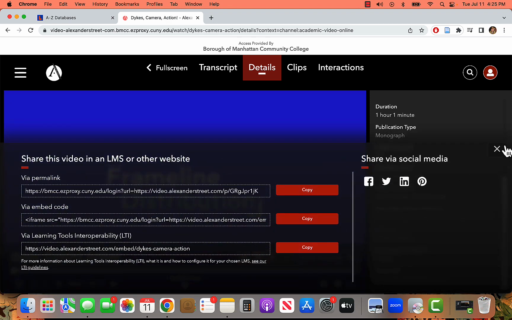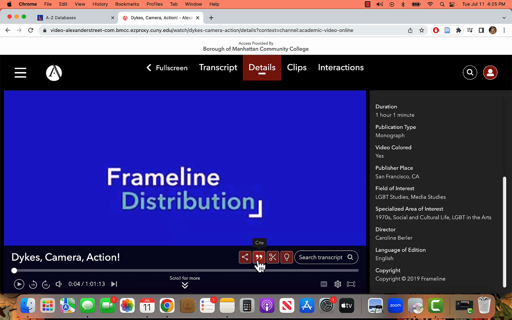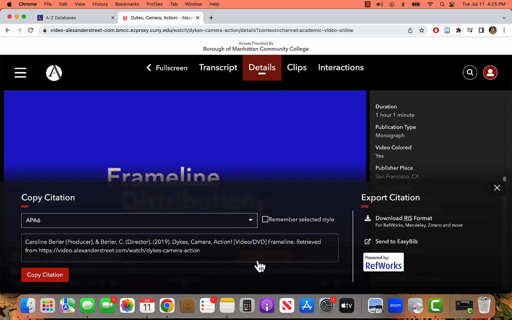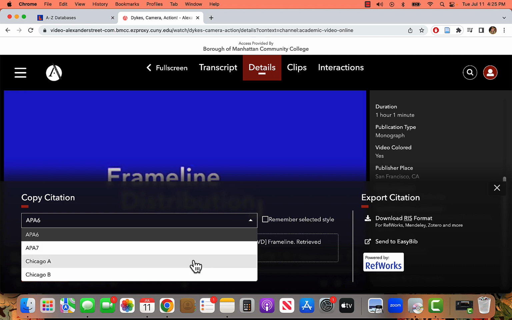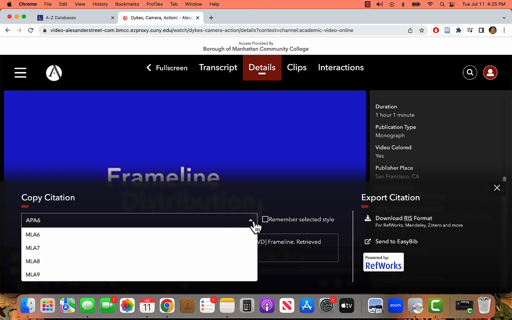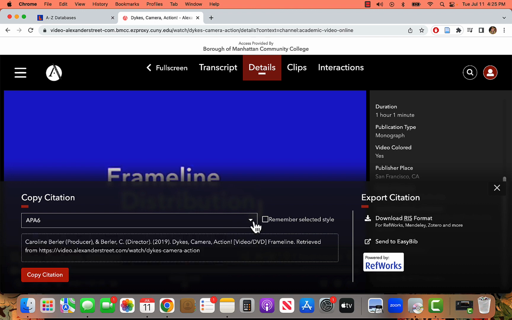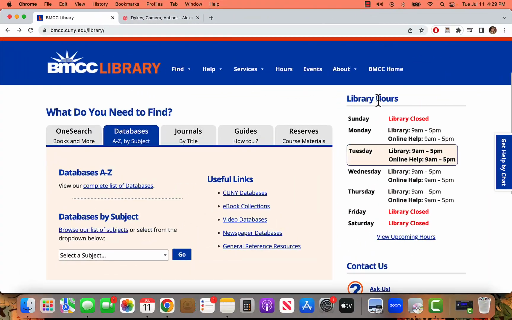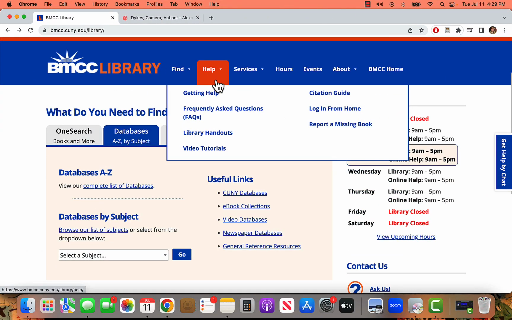Or if you're going to be citing the video for an assignment, just choose the cite option, select your preferred citation style, and you're good to go, as long as you double check to make sure that the citation is correct. For more information on that, check out the library citation guide.